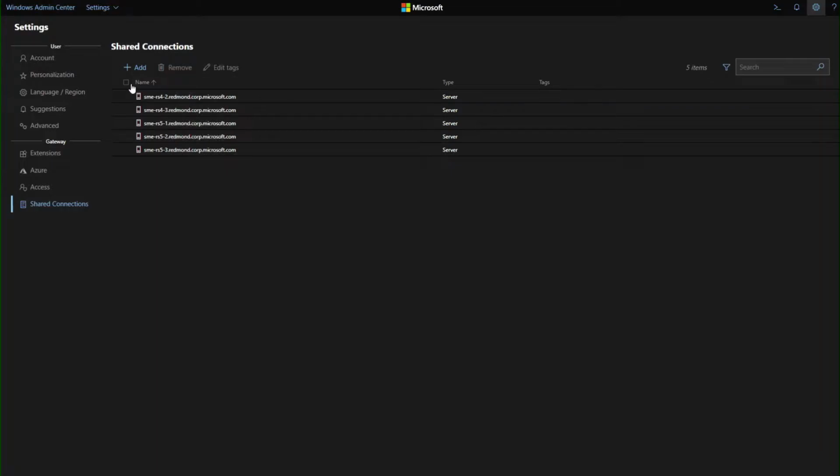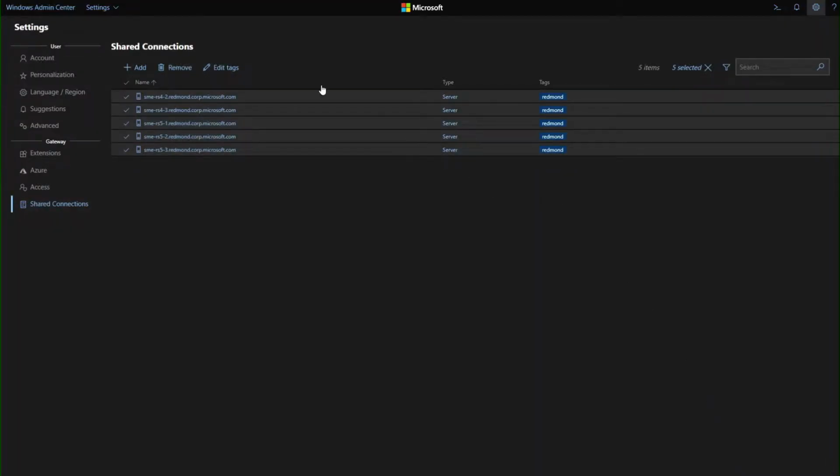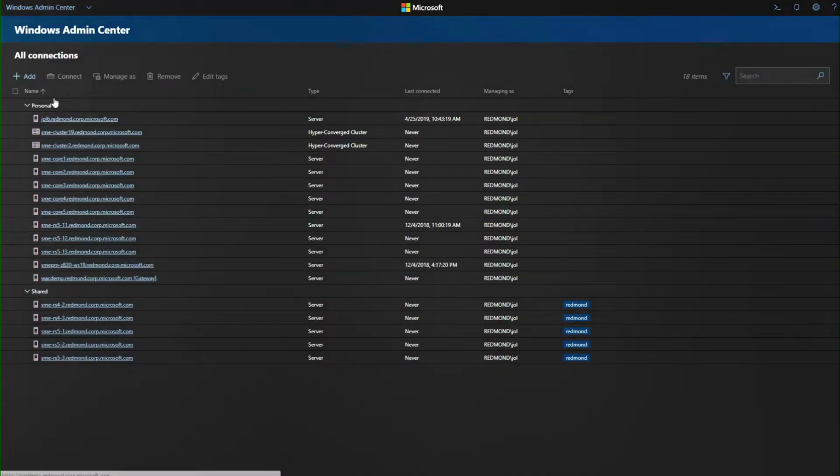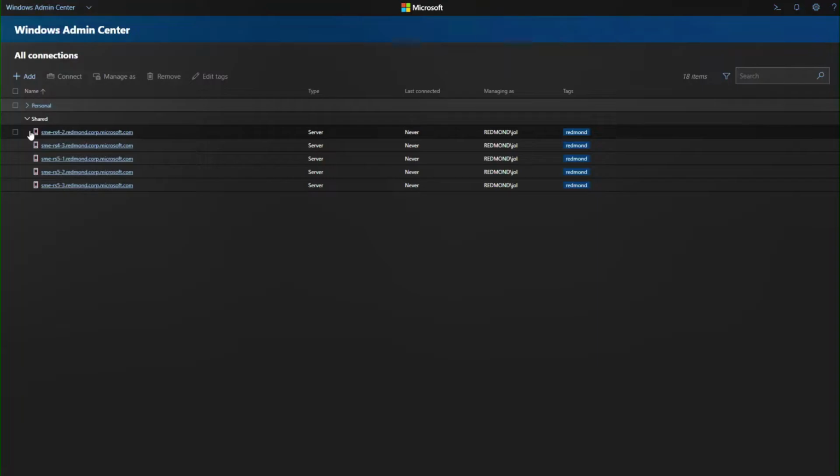You can also add and edit tags for shared connections, and these tags will be shared and visible across all your users. You can see there's a list for your personal connections and a separate group for the shared connections across your users.